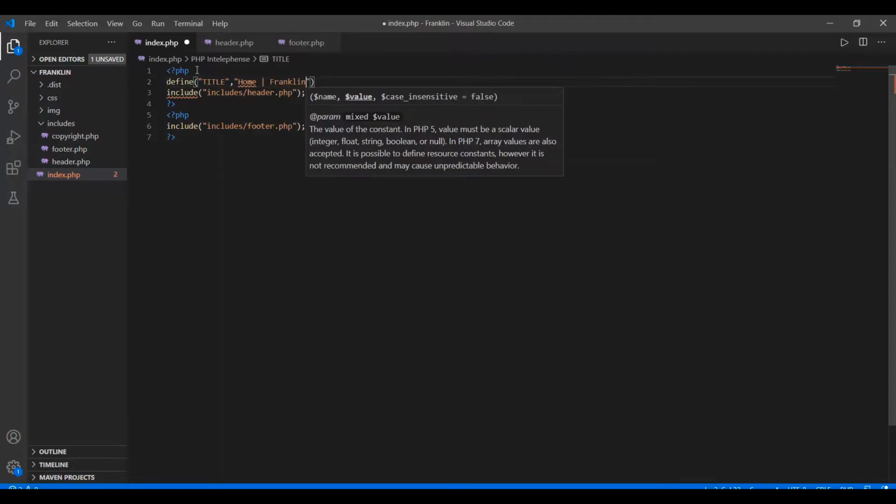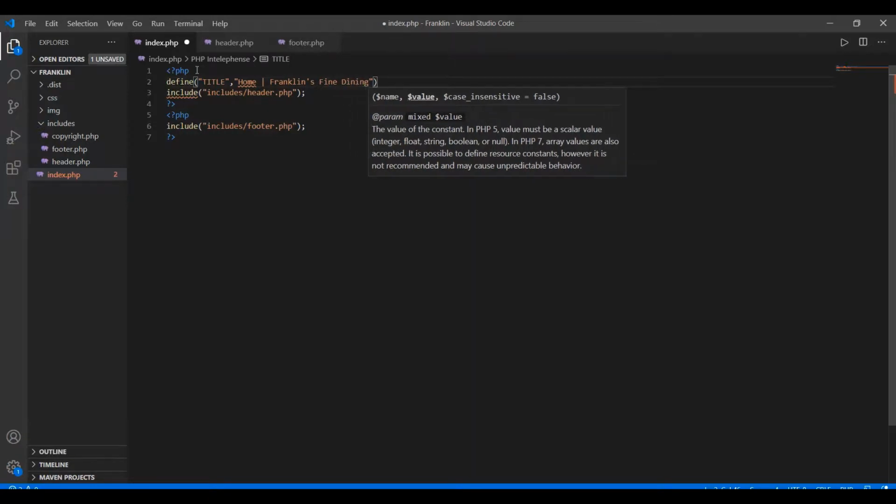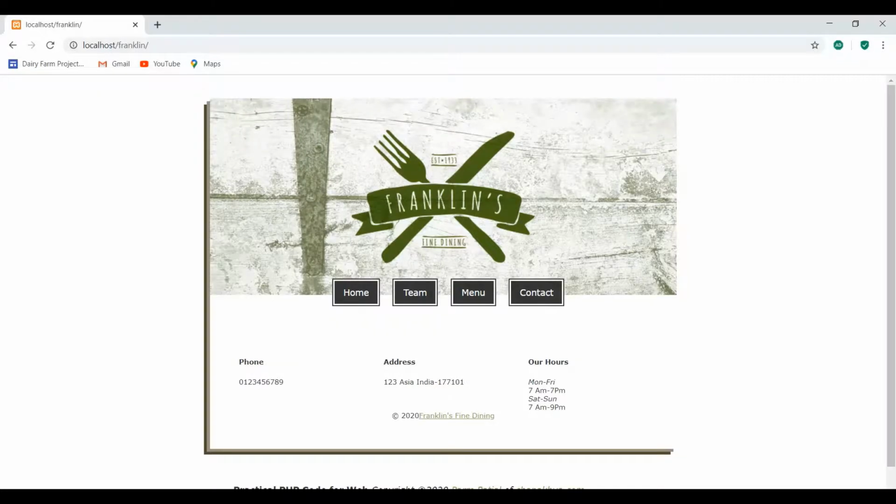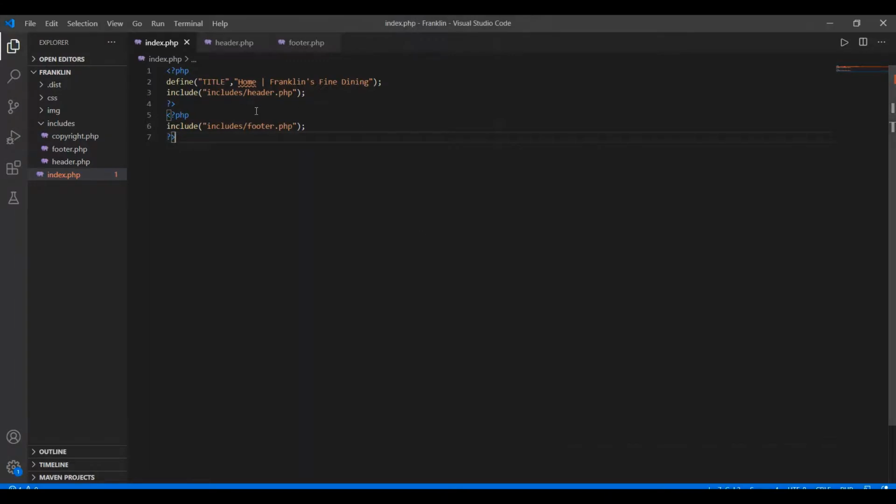Franklin's fine dining. Put the semicolon here and save your changes, and again move to your browser and refresh it. You will see, look at this, the title of the page is set as home Franklin's fine dining. In the same way we can set the title for the rest of the pages.